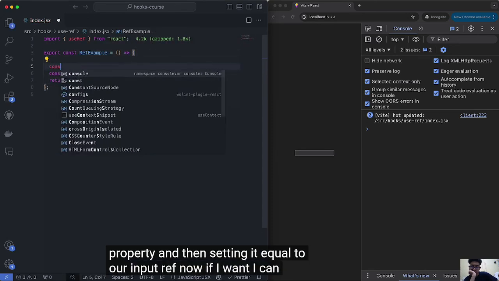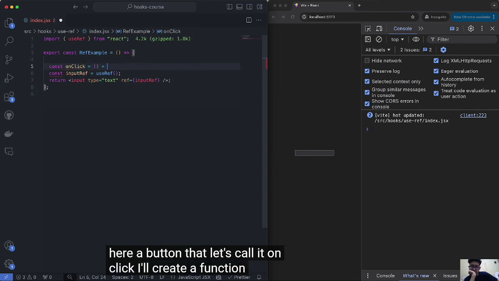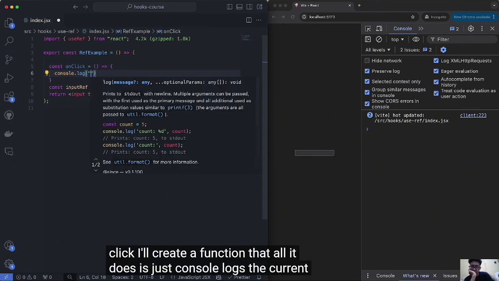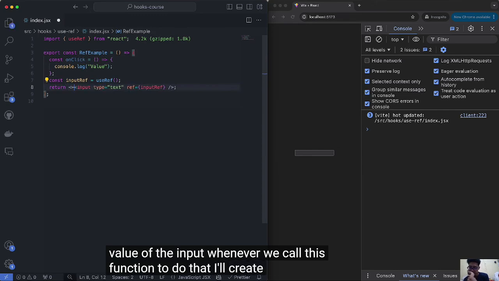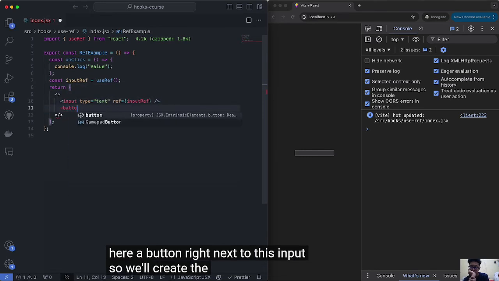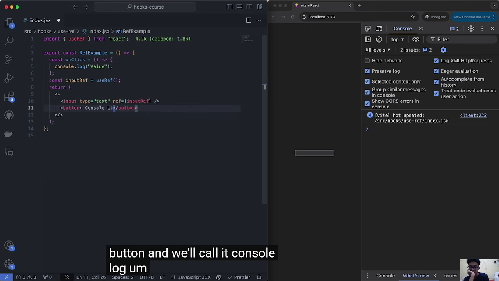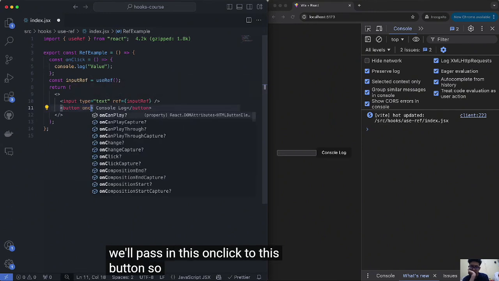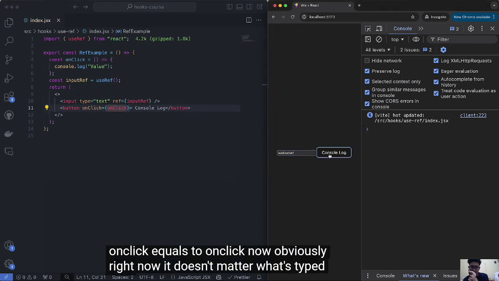Now, if I want, I can create a button, let's call it onClick. I'll create a function that all it does is console log the current value of the input whenever we call this function. To do that, I'll create a button right next to this input. So we'll create the button and we'll call it console log, and we'll pass in this onClick to this button. So onClick equals onClick.